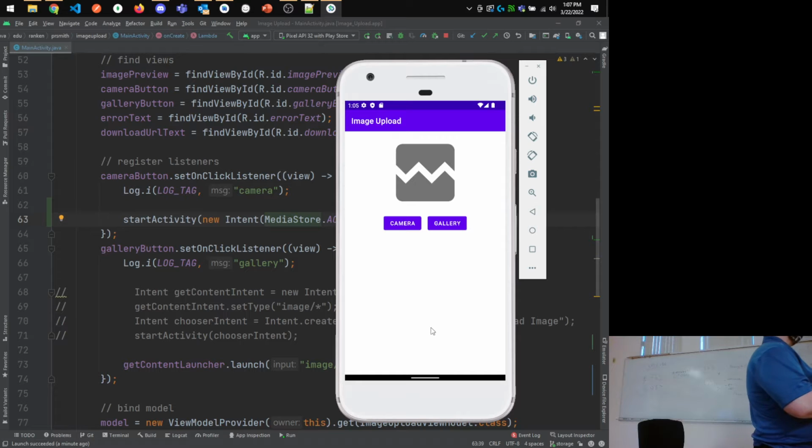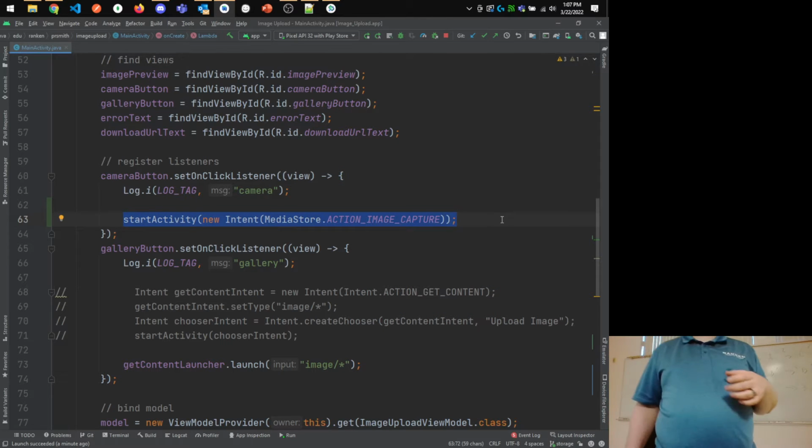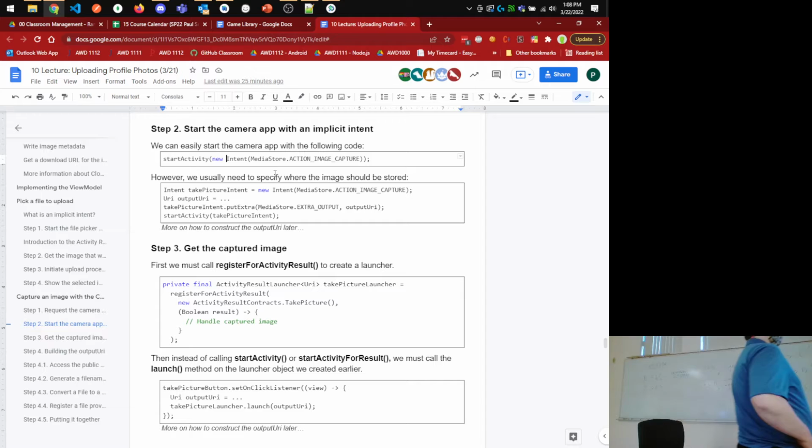Okay. Now, one thing I remember, one of the things I had to do is out of the box, this is not going to give us back the result, right? This is not going to give us the answer of what did the user actually pick. It's going to take them over to the other app and let them take that picture, but we won't actually have access to the picture. Another gotcha is that if I do it this way, if I just call start activity, no extras or anything like that, then the only thing it gives you back potentially is the thumbnail. It just gives you a small version as a bitmap of what they do.